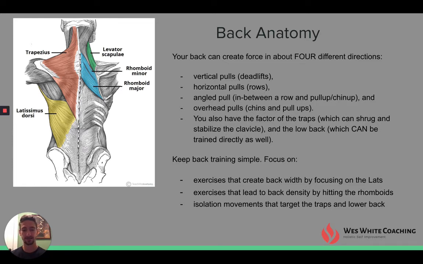Finally, isolation movements are going to target more of the traps than the lower back. Those are things like the shrugs that we talked about, and Supermans for the lower back, but we'll get into that in the next slide.